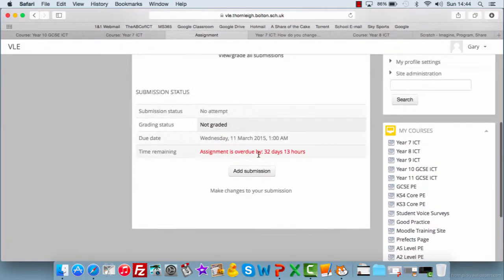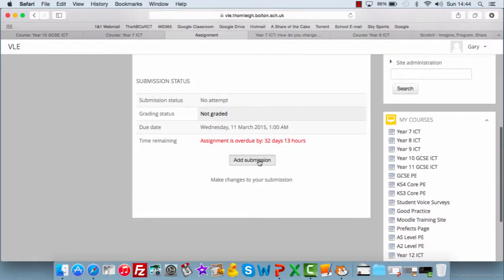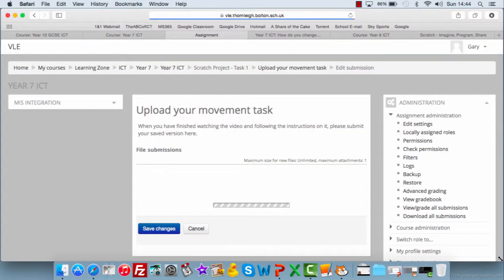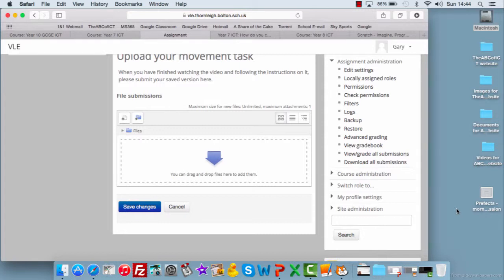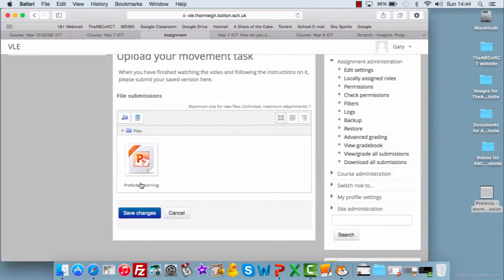Yours will say add submission. You can click on add submission, and then all you're going to do is you're going to find where you've saved your program. You're going to click and drag it, put it in there so it displays, and then press save changes. Yours will again look slightly different. I've just pulled in something that's handy on my desktop.